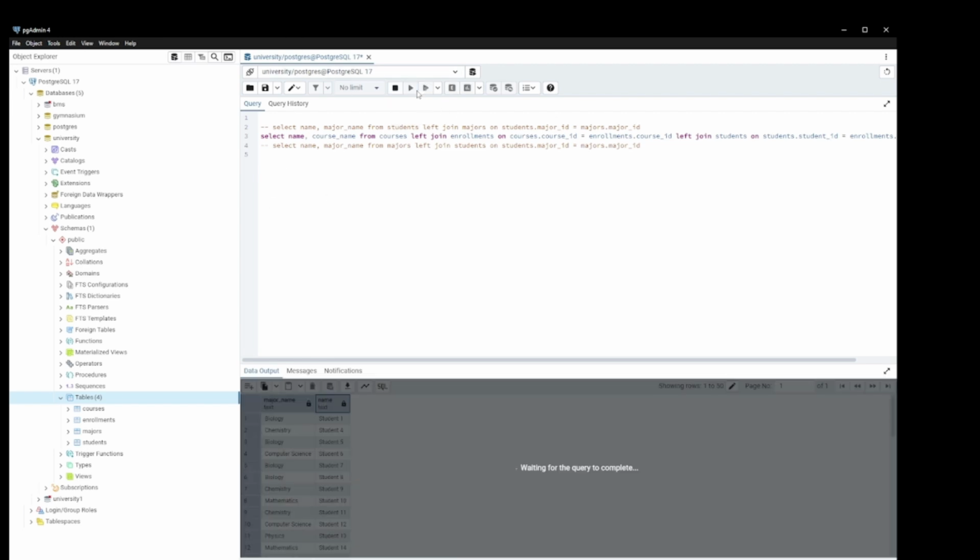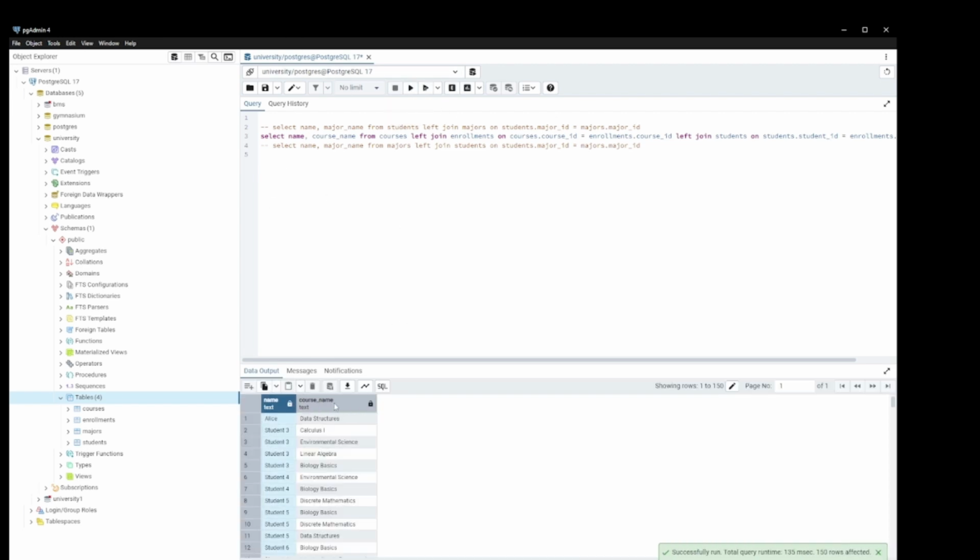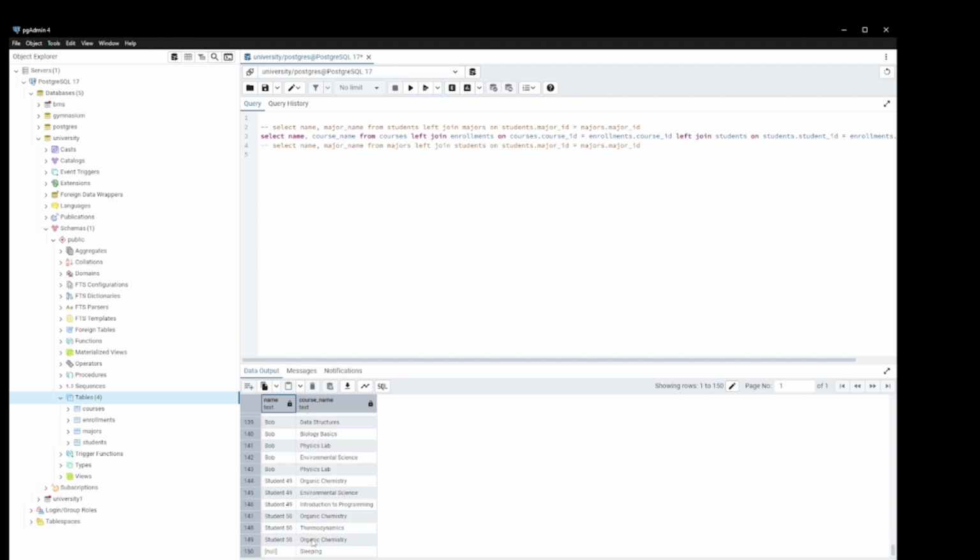If I run this, then over here we have name and course name. In this case, it says we have, including courses with no students. So if we go down here, as you can see, we have a course, but it has no students. I just made this for the example.